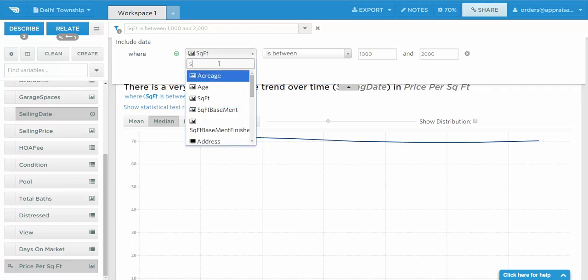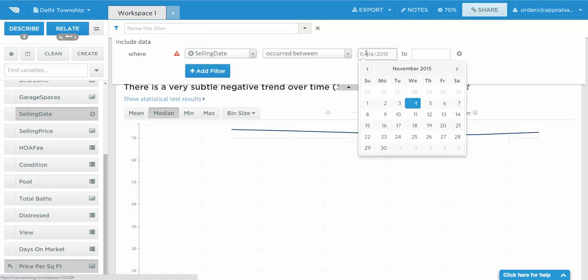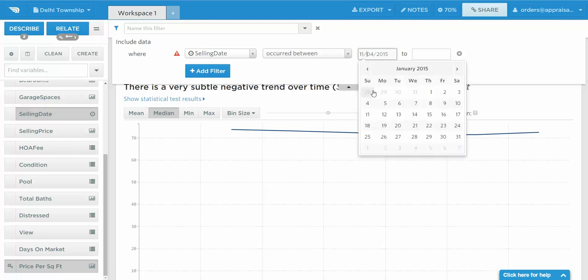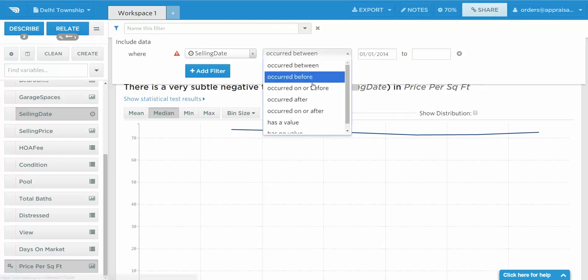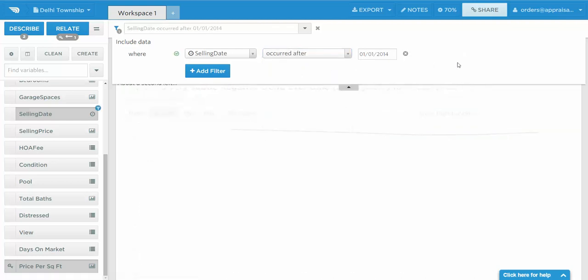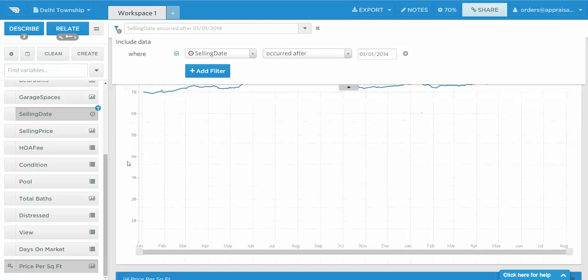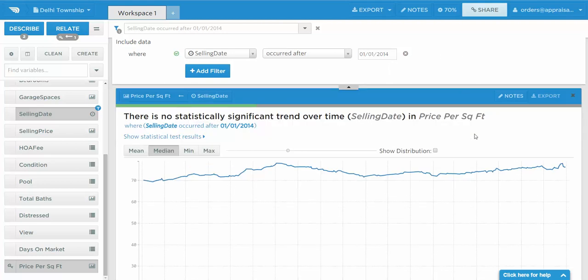Also, if I just wanted to look at a time period, say January 1st of 2014 to now, say occurred after. Then I'm just looking at that period of time over the last, whatever that is, almost 2 years, and look at it that way. So there's lots of different ways that you can filter down that data once you've established that trend line.